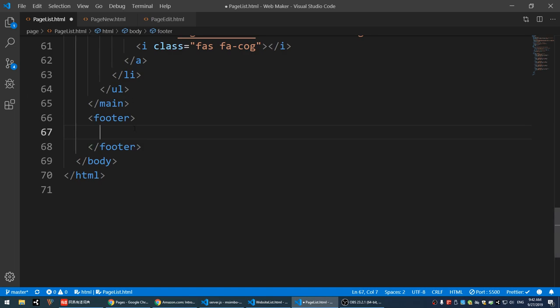Okay, I'm going to do the same thing as in the previous pages. So class navbar, space, navbar-dark bg-dark. Actually, not dark, it's navbar-light. This time it's not gonna be dark. It's light, and the background light, and fixed-bottom. Right, that's our footer.